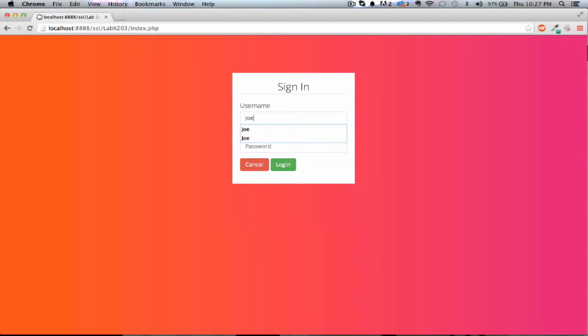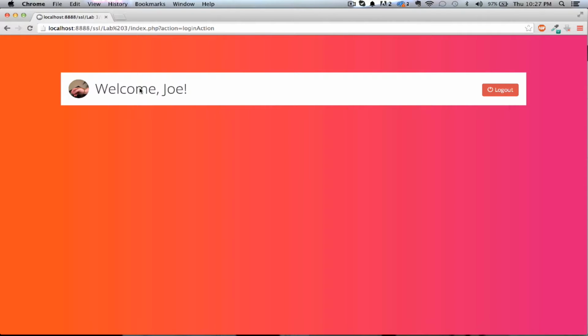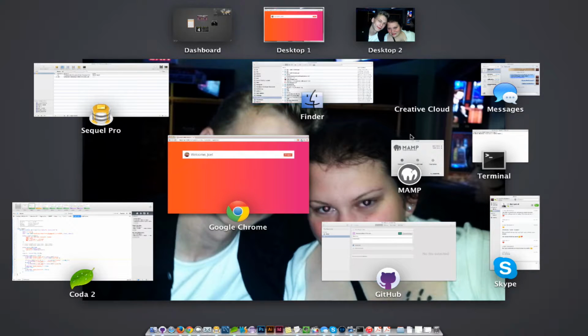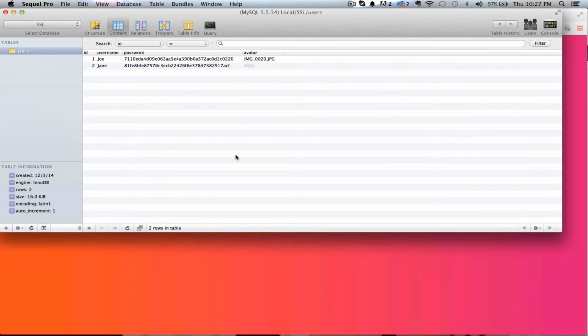So first we're going to sign in as Joe, and his password is 1, 2, 3, 4. And we're going to log in. Okay, so right here we have welcome Joe, and it shows the image. So it's displaying his name right here and the image right there according to what's in the database.